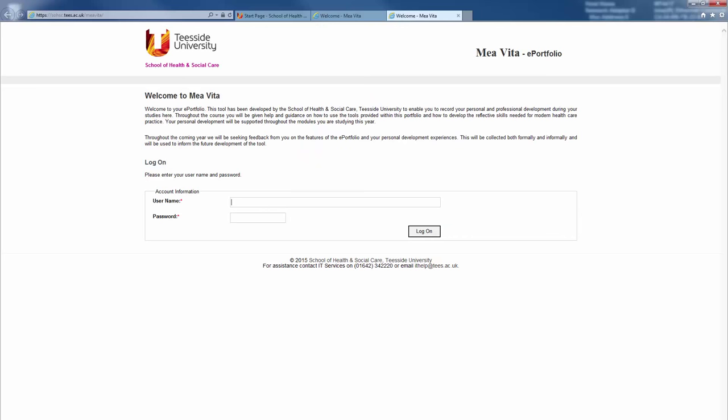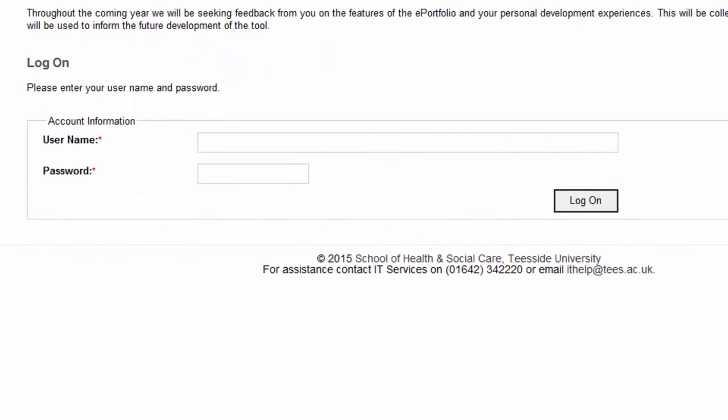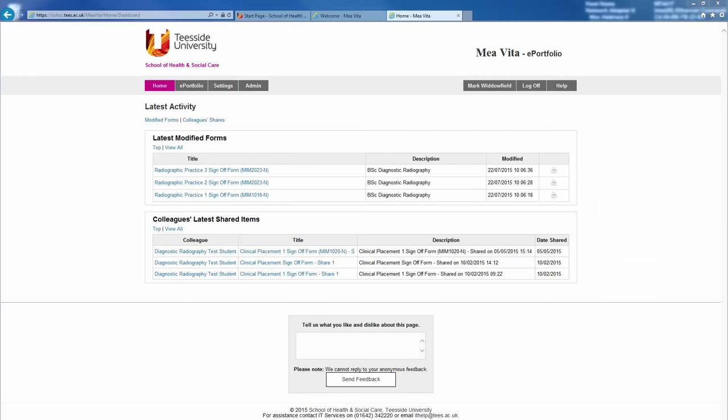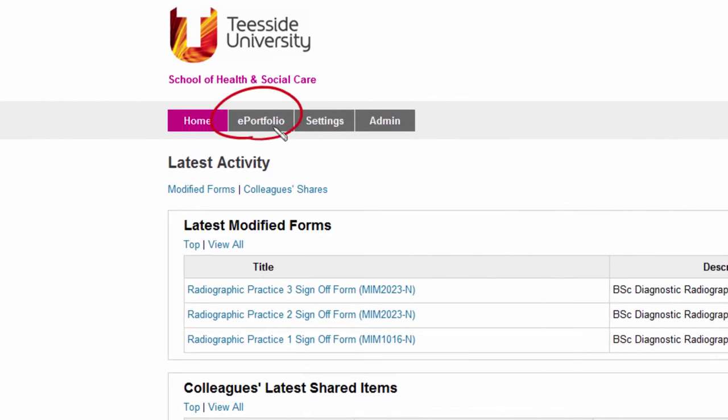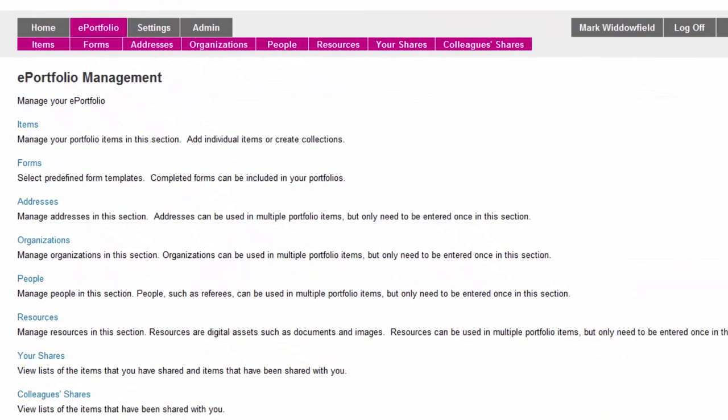okay, and then just sign in with your standard username and password, which is what I'm going to do now. Okay, so your screen might look a little bit different to this, but you should have it split into latest shared items and latest modified forms. But essentially there shouldn't be anything in there because you haven't modified any forms or shared any forms yet. So the first thing to do is to go up towards the top to the ePortfolio. So if you just click into there, and this should take you to this particular page.